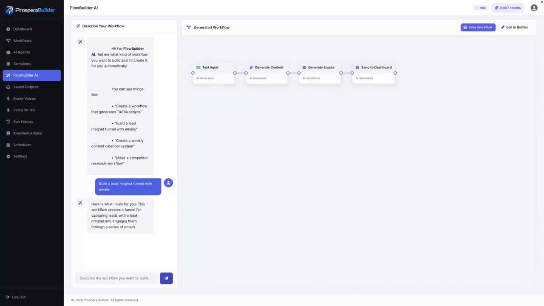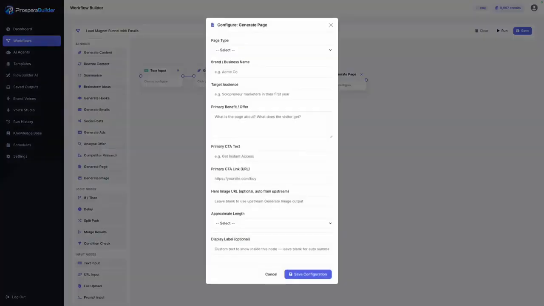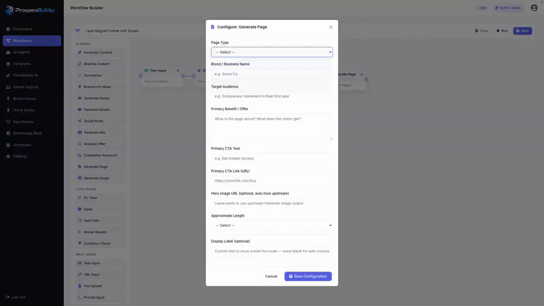This is building out your workflow. You can see there, text input, generate content, generate emails, send to dashboard. So what we can do, save that workflow. Or we can edit in Builder. So I'll jump directly over to Builder. So let's say here, let's say we're going to get rid of this, and we want to put in a page. So generate page. So click generate page, and for that we want a lead page.